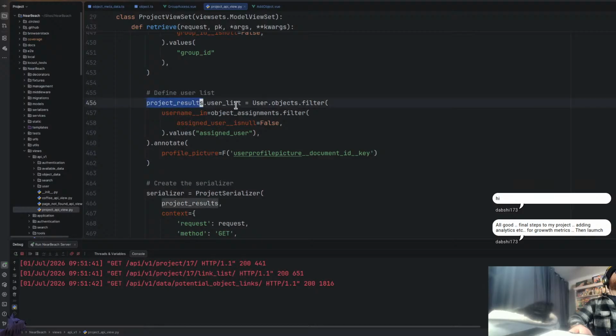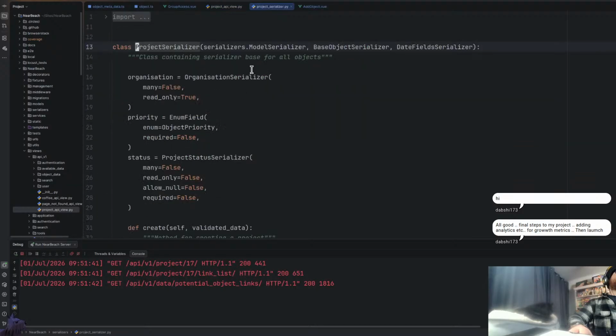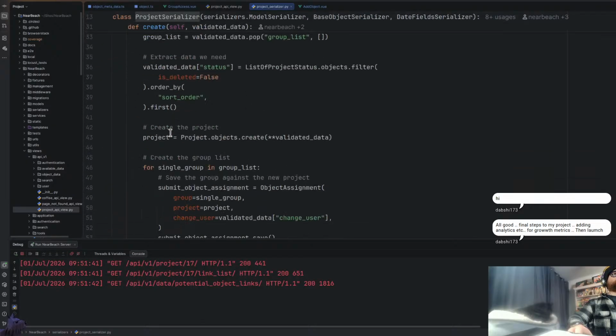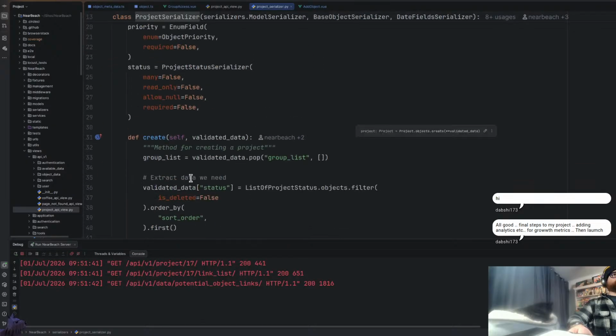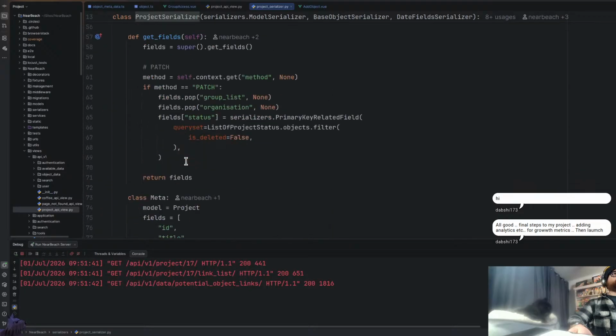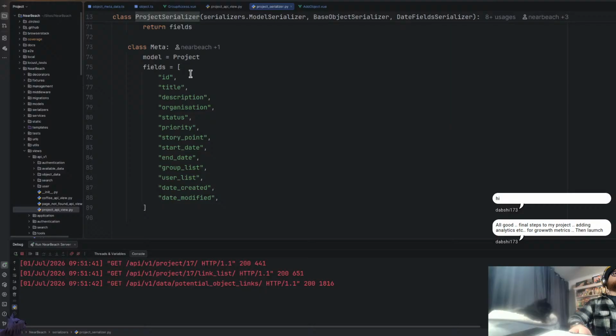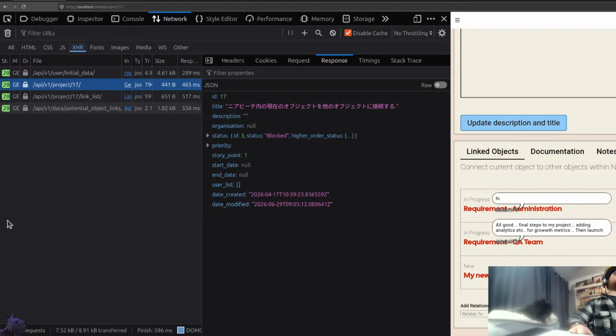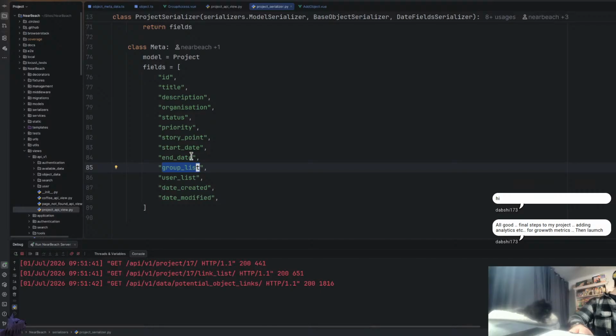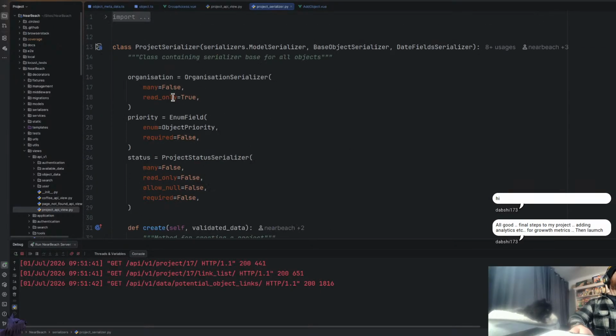So, project serializer. Yeah, we don't have groups in here. Oh, we've got group list. But I don't see it here. I do need that data. That's the thing. I need that data. All right, so we've got group list in here.